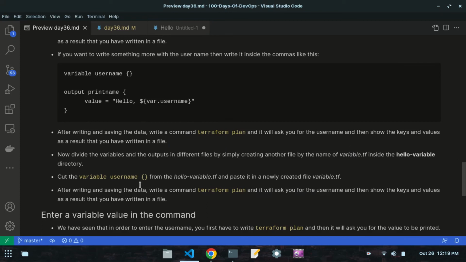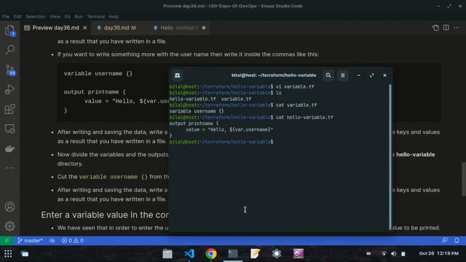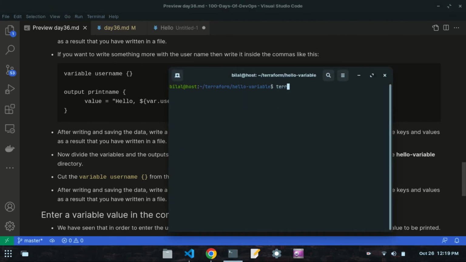So after that, cut the variable username. Alright, so I have copied it and deleted it. You can also cut it if you want to from the hello variable TF and paste it in a newly created file. Alright, so you can do this. After writing and saving the data, write the command Terraform plan. Alright, so let's clear this and write Terraform plan.